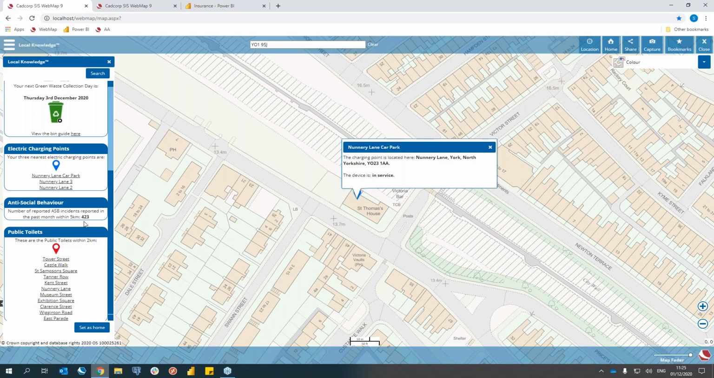The next example is kind of a mathematical and a spatial question. So within 5 kilometers of my location, it tells me how many antisocial behavior crimes have been reported. And then finally, at the bottom, another find my nearest type question. So this time we can see where the nearest public toilets are within 2 kilometers of my location.